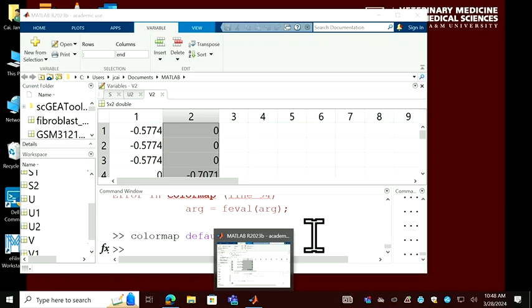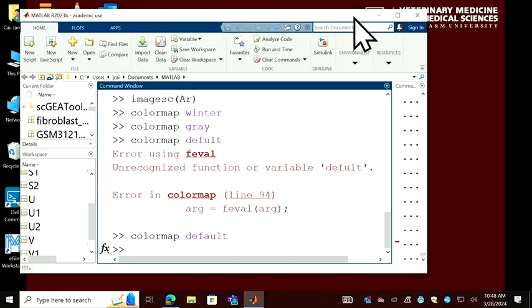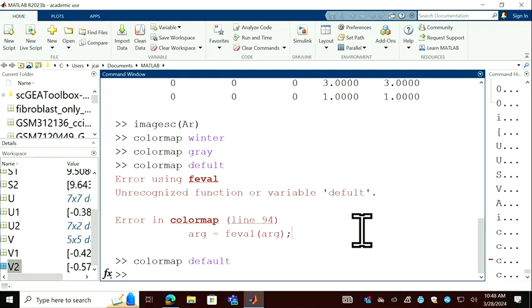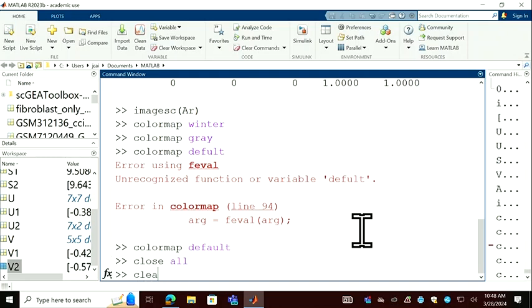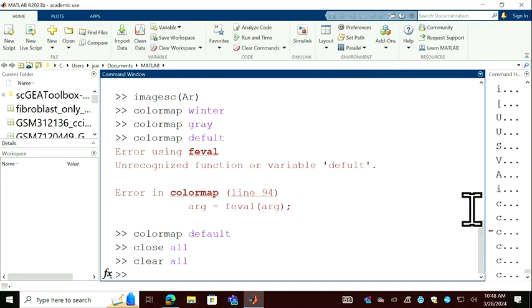Okay, we will look at the third example of SVD. Clear your workspace.